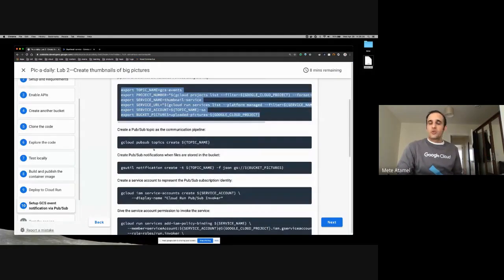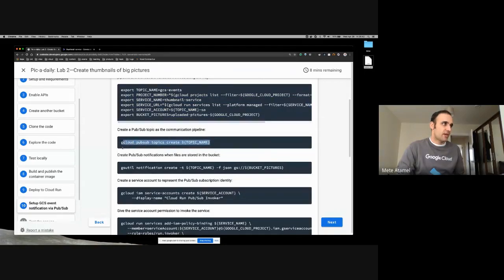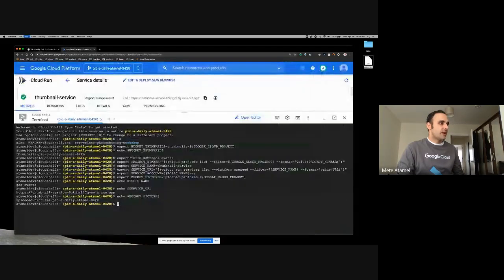Now, first we need to create the PubSub topic. You can do it from the UI, but I like to do things from the command line. So this will create the topic. Now, there's going to be lots of back and forth between Colab and Cloud Shell. So this created a PubSub topic.